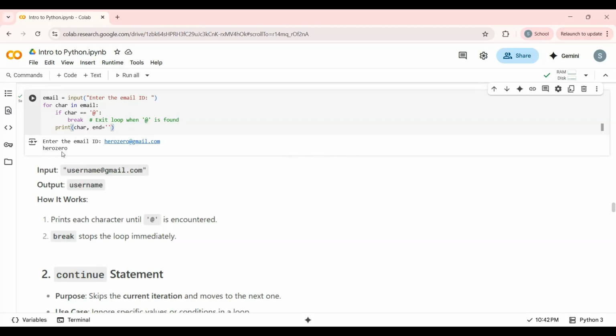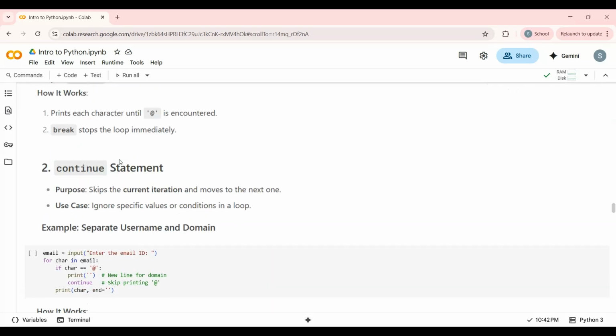So here's the thing: hero0. It's starting from H. H is not equal to at. So you have H, then you have E, then you have R, O, and 0. This is continuing. I hope this makes some sense. Finally, when there was the at, there was a break, and then you left the loop. So this was the break statement.